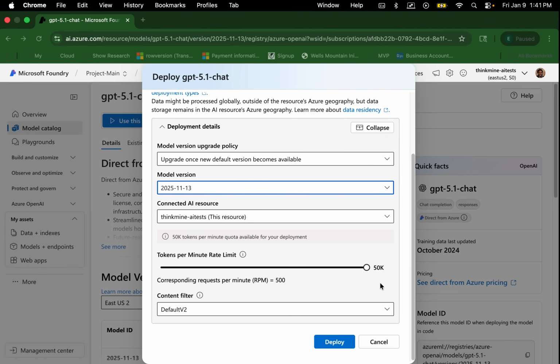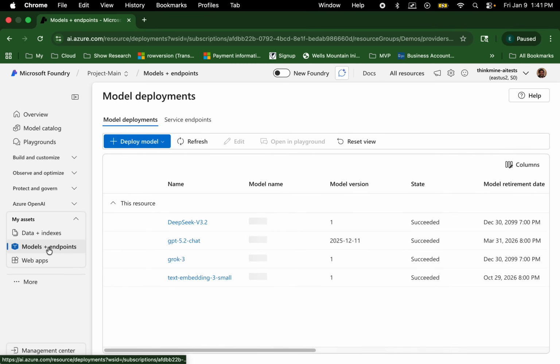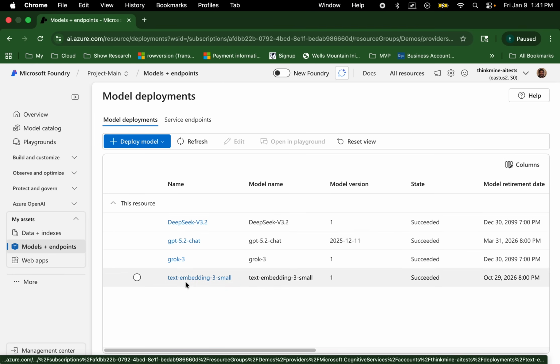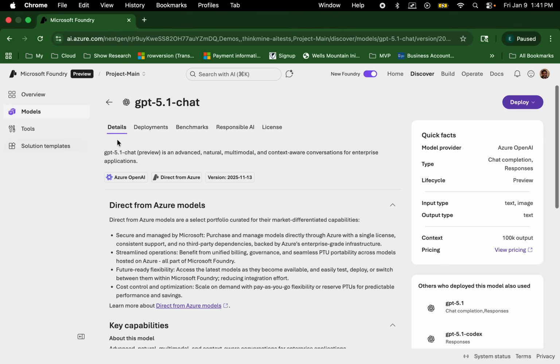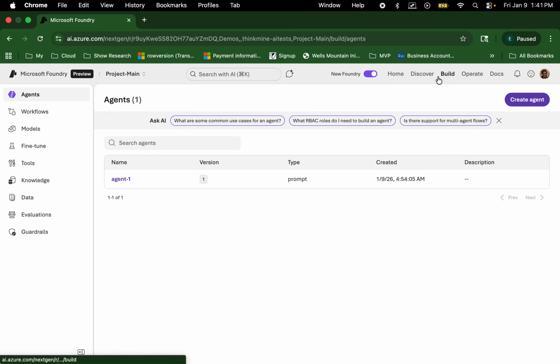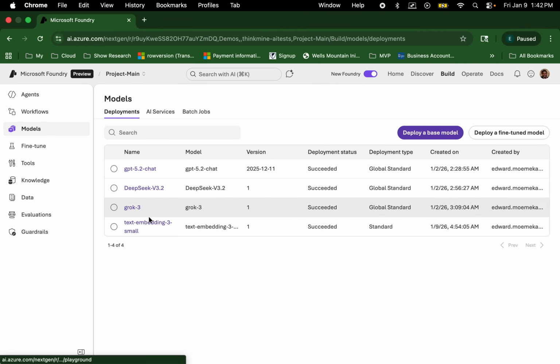So let's go back here and let's now look at how we manage and view models that we've deployed. So in the legacy portal, under my assets, you can go to models and endpoints, and in here you'll see all the models that have been deployed. In the new world, you can go to build, and then you click on models, and you see all the models that have been deployed.